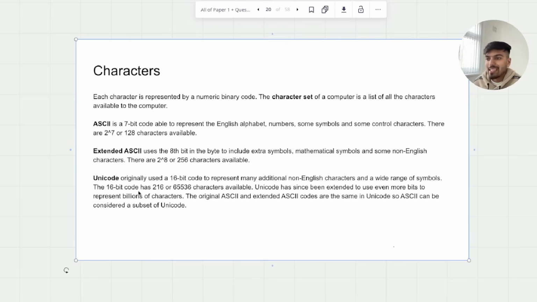Unicode has 16 bits, which is 2 to the power of 16, so this many characters available. And now it's been extended to represent billions and trillions of characters.